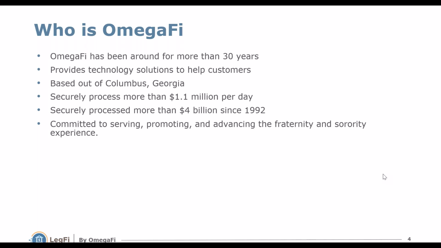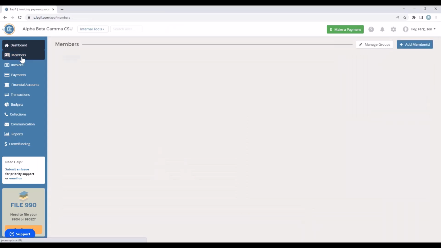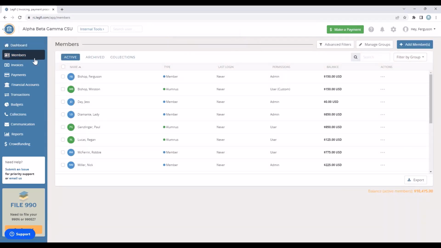So if you'll give me just a moment, I'm going to switch over to LegFi so I can walk you through some things over there. Okay, so first we're going to look at how to update your member roster. Over here in the left-hand corner is the members module. This is where you'll keep your roster up to date.